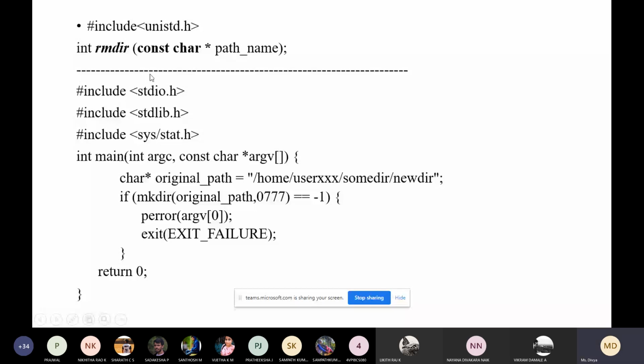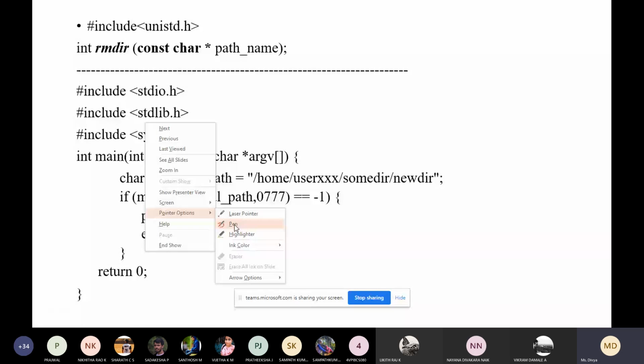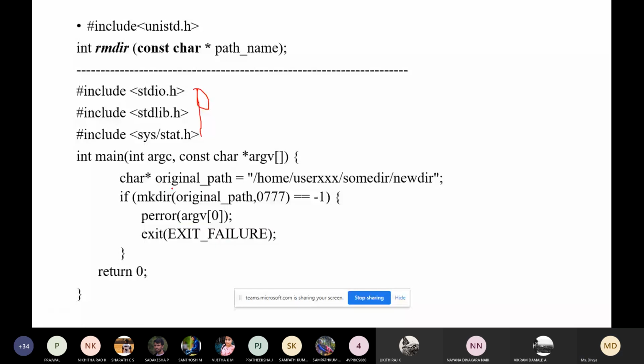And this is a program. In this program, these are the required header files. We are using the mkdir API or function, which has two parameters. The first one is the path name. It is a path name we are giving here, so you want to create a new directory in this path. Or you can just specify the name of the directory.